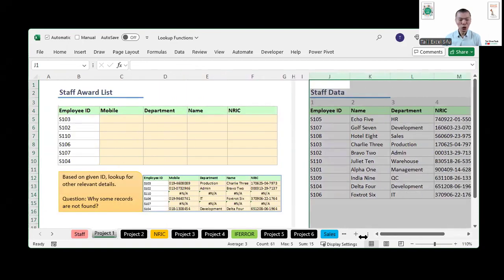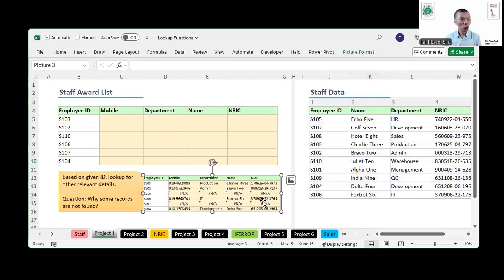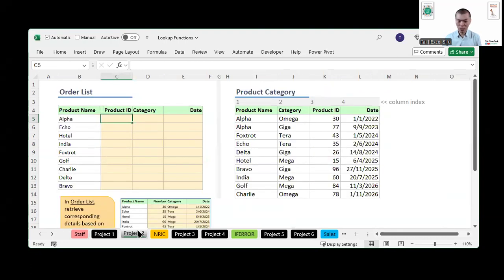In between, you will notice the result, certain rows were not able to get the answer. Attempt to find out why. If you cannot find out the answer, we will discuss together. So this is project number 1. Meanwhile, project number 2 will have something similar as well.